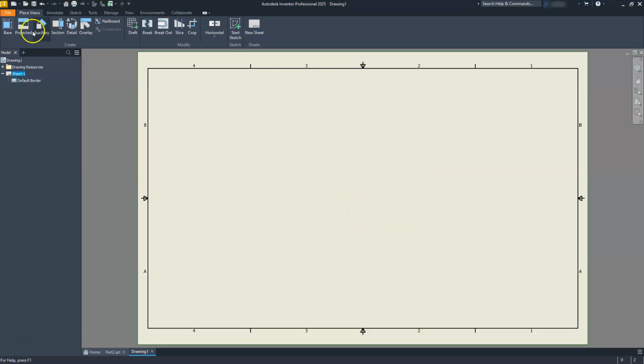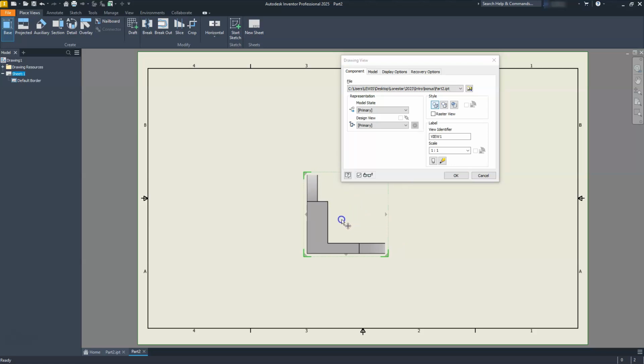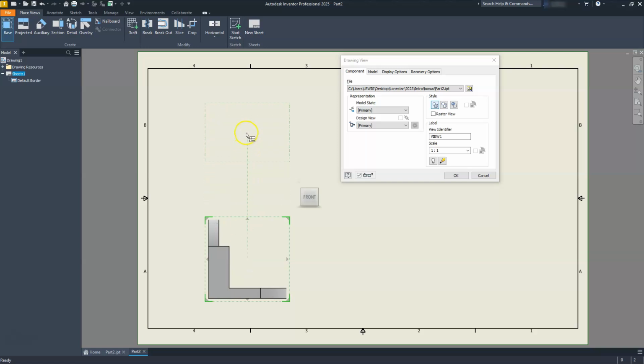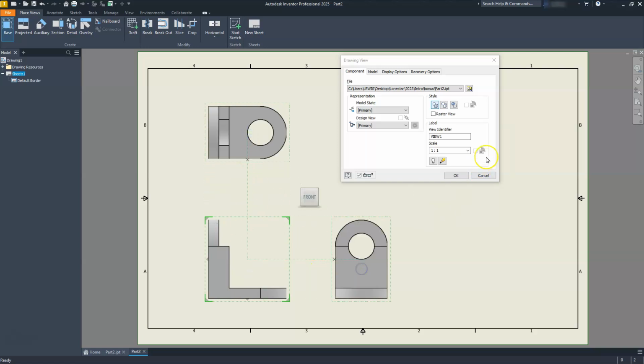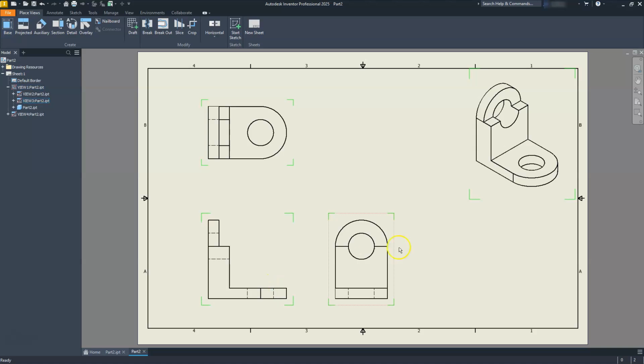And then I'm ready to start off by putting my views in. So I'll go with base. Let's go ahead and move this view. So I'm just going to left click and drag this view over. Looks good to me. I'll click the top view, the right side, and then here is the isometric up here. Go ahead and click OK, and it should create all of those views for us, right? Center lines and all.